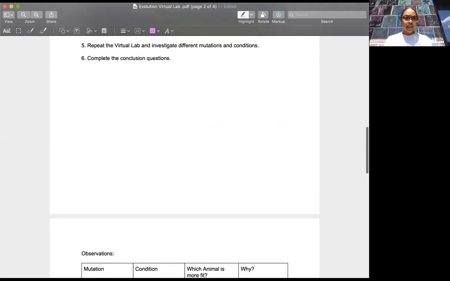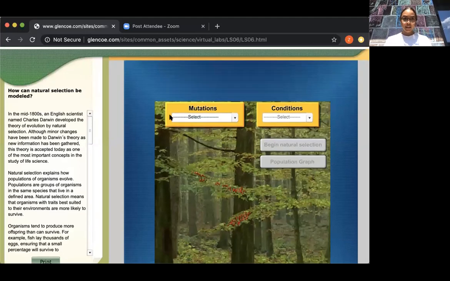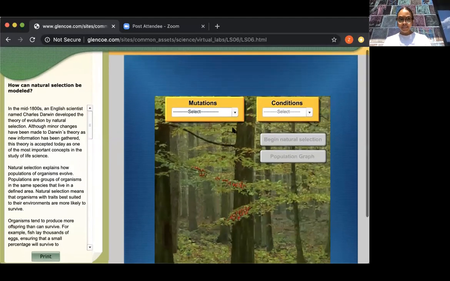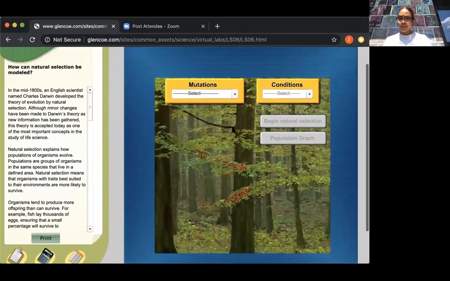Now, before we get into the observations, we need to actually check out the website. So now I'm going to go to the website. Here we are, okay? Once you come to the website, it's pretty straightforward. We see we have our 2 menus here, the mutation and the conditions menu.